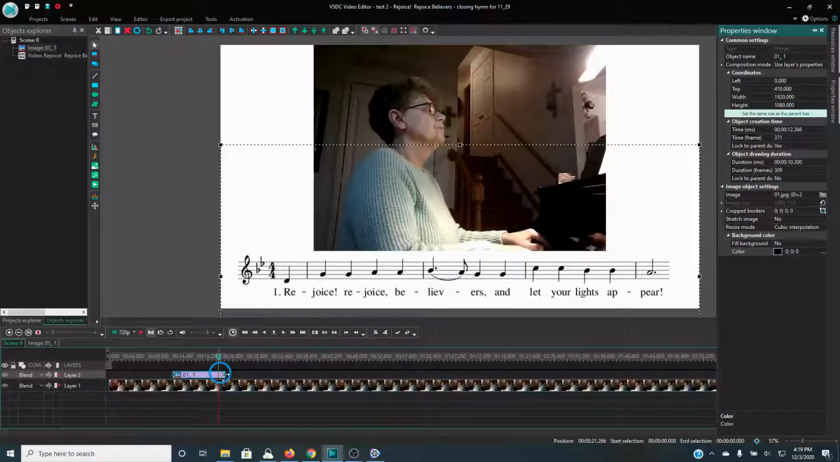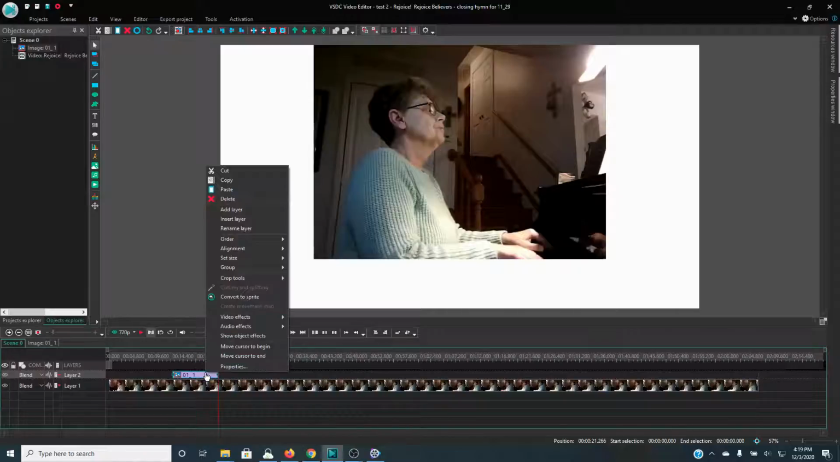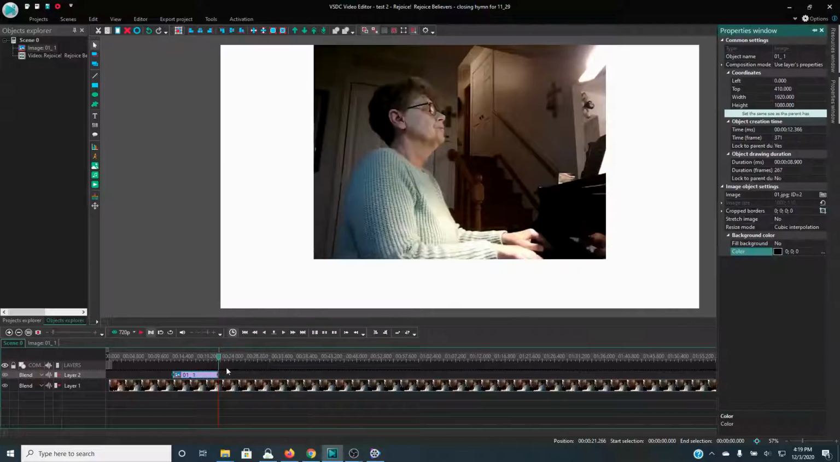Again, we left click over the very end of the bar that says 01-1 and scroll back. Now, unfortunately, our properties window shrunk down on us, but we'll go back into it.